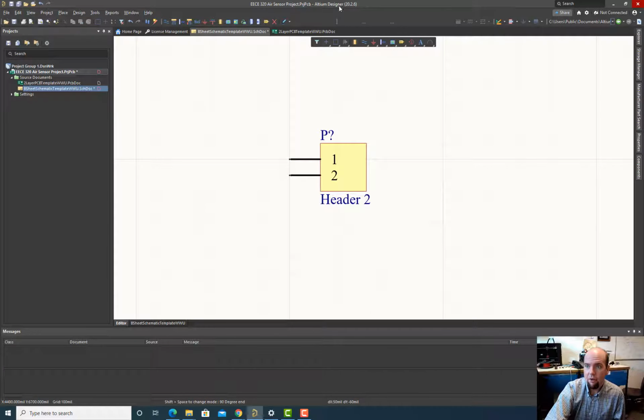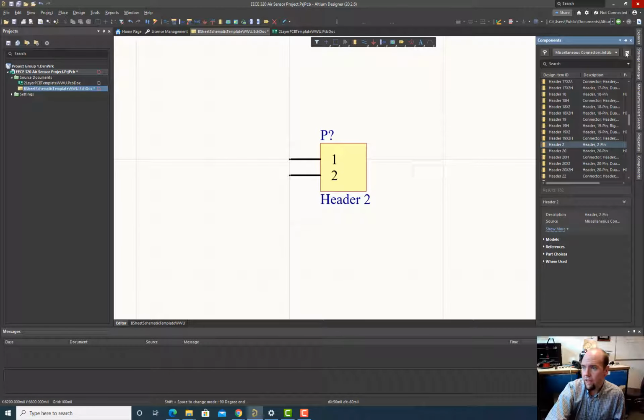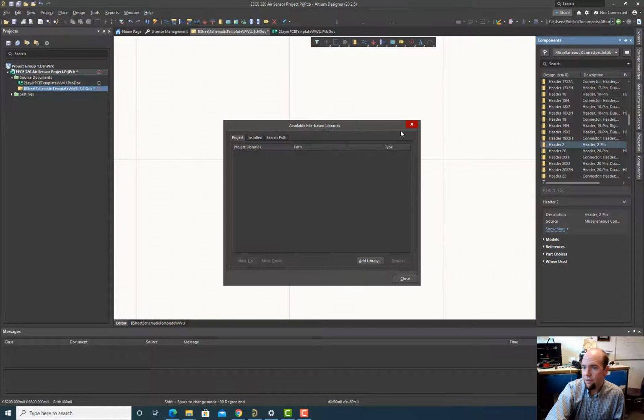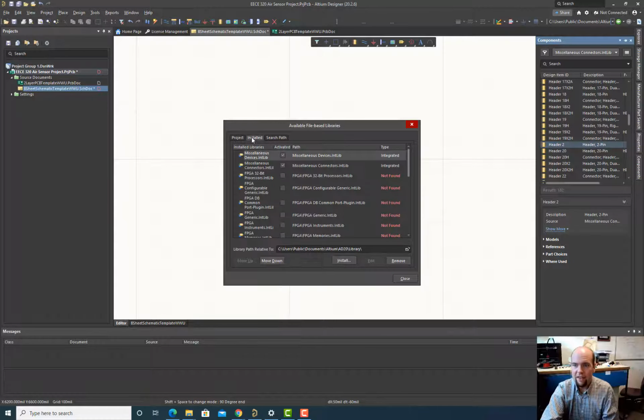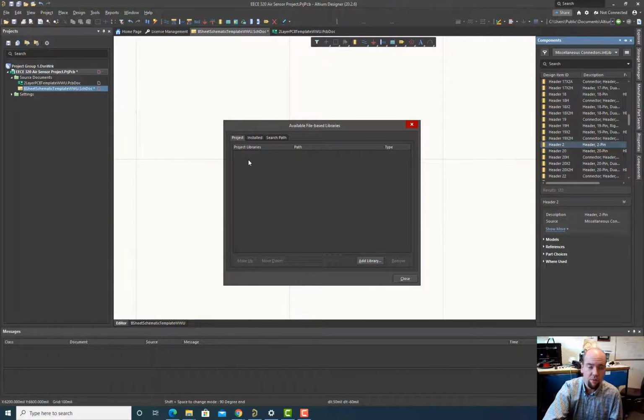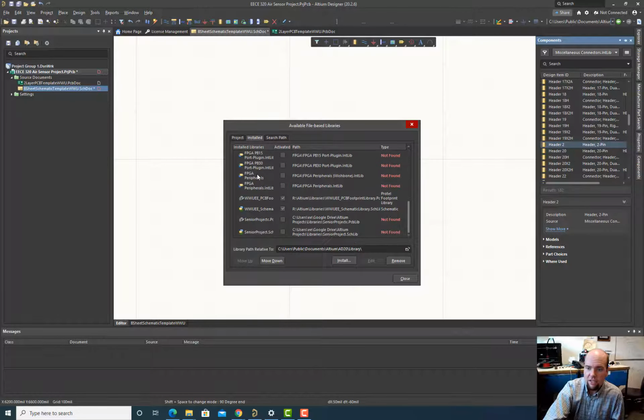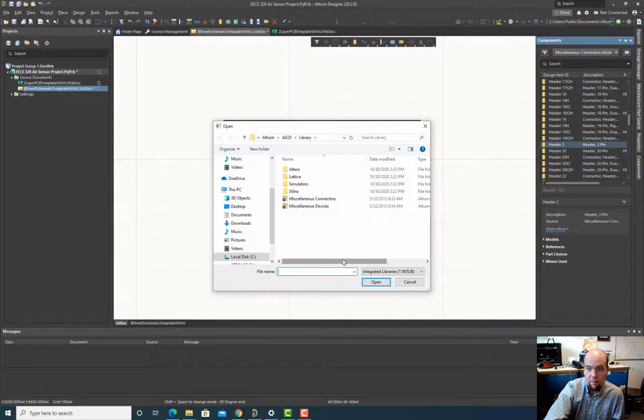So now that they're stored locally on my computer, I can go back to the components, and I can go up here and do File-based libraries preferences. This shows any libraries associated with the project. You can have libraries associated with just the project, and installed libraries. So what I'm going to do is install a new set of those libraries that I just copied over to my computer.